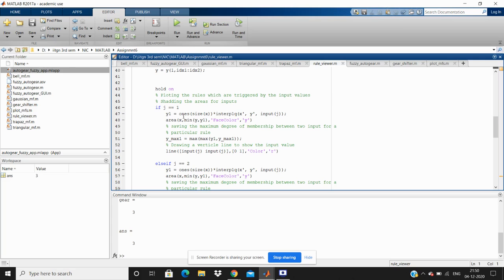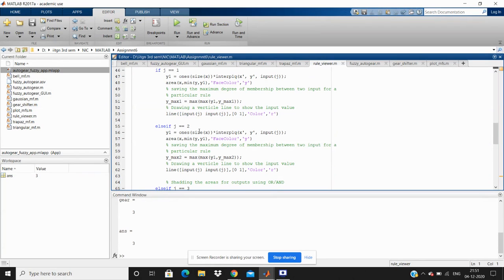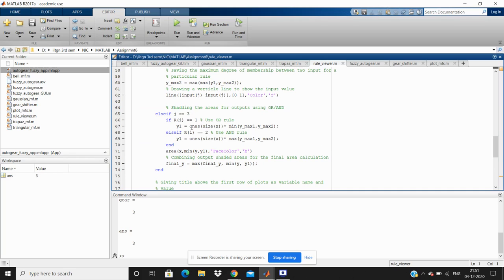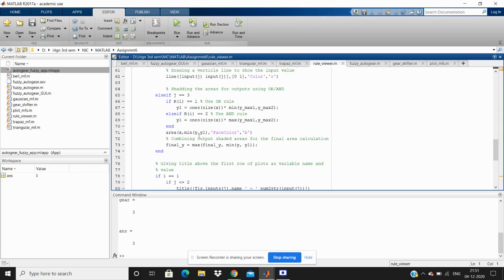And then the area function is used to find the shaded area. The minimum of y and y1 is considered to plot the area below a certain degree of membership. Then ymax is updated by the maximum value of y for the shaded area, which is saved in ymax1. A similar thing is done for the other input variable. And then for the output variable, whether to take the minimum of the shaded area or the maximum of the shaded area depends on whether OR or AND is used between the rules. And finally, this area function is used to combine, in order to form a total area for all the rules in final y.